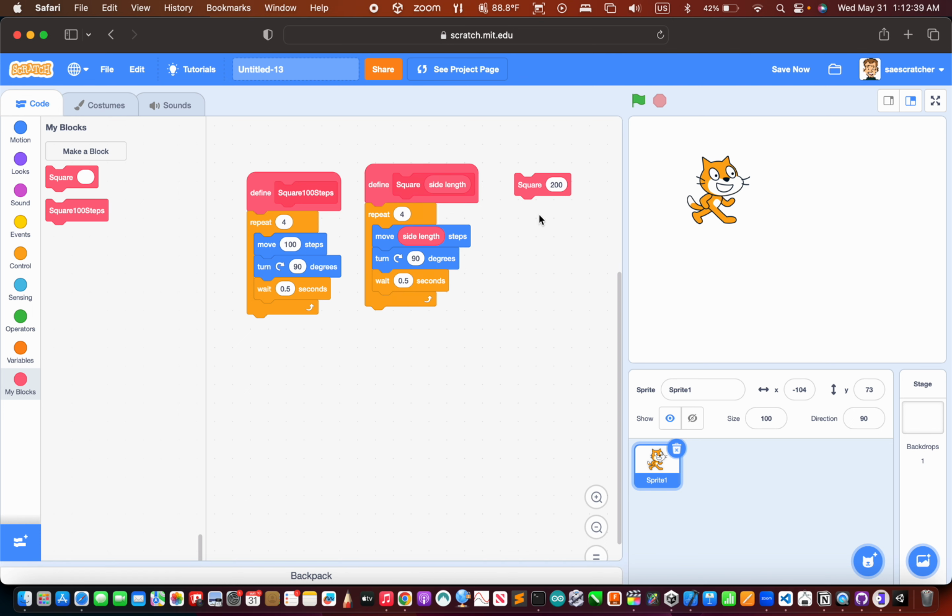So when we click this square block, the 200 gets passed in. The cat knows to run this define block. The define block uses this 200 to move 200 steps, turn 90 degrees, wait 0.5 seconds 4 times. That creates a square of length, side length. And suddenly, the cat can draw whatever size square it wants just using this tiny block.